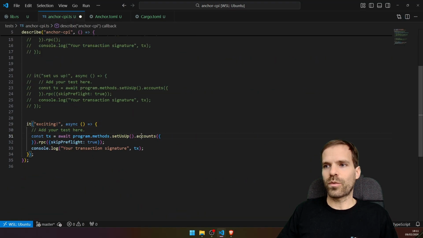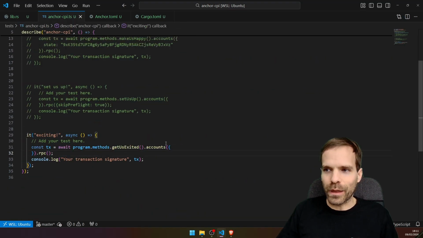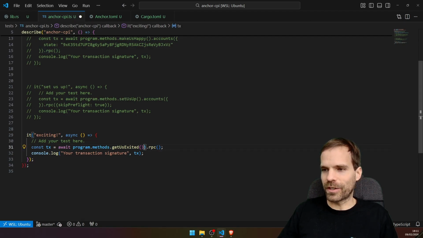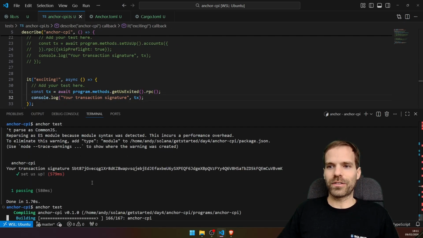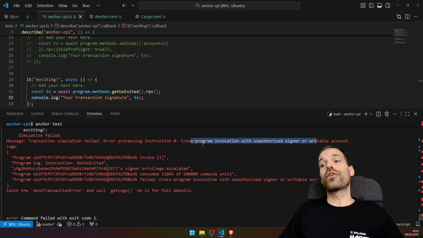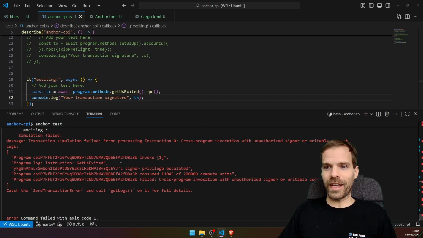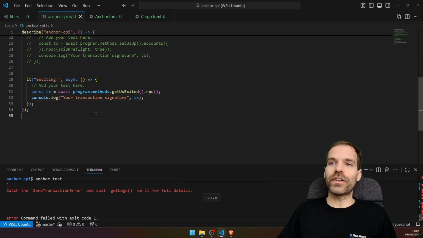And now I just need to update to PDA here. And then we can run the get us excited. Again, don't need to provide anything. We don't need any accounts. We can just say get excited and it knows what to do. That's literally all. And I just run test. Oh, of course, again, unauthorized signer or writable account. Signer privilege escalated. It is not a signer.